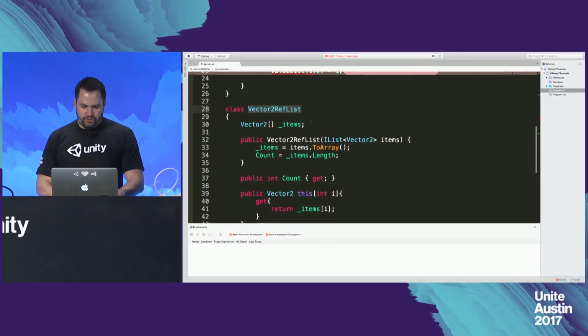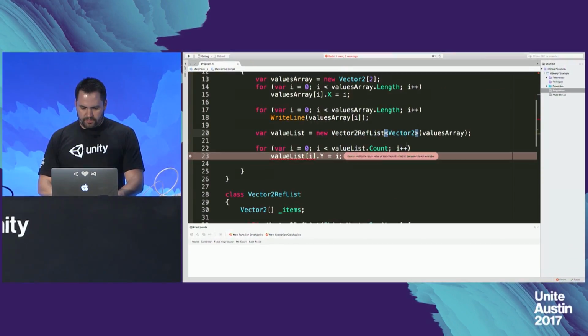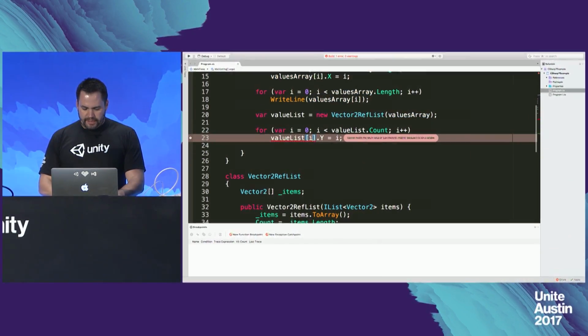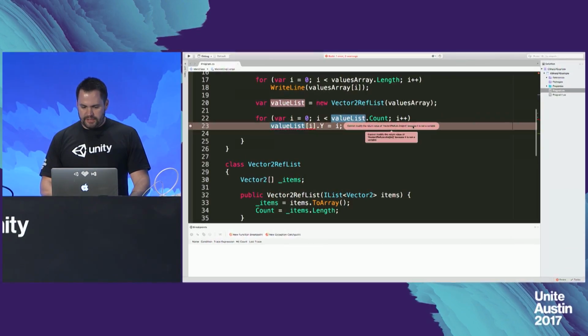So let's try our Vector2 list in place. So instead of a list, I'm going to use a Vector2 list. Don't make this generic. I'm going to pass in the same collection, and I get the same compiler error. So I try to iterate this, and it says the return value type is not a variable. So we didn't use our ref returns yet.